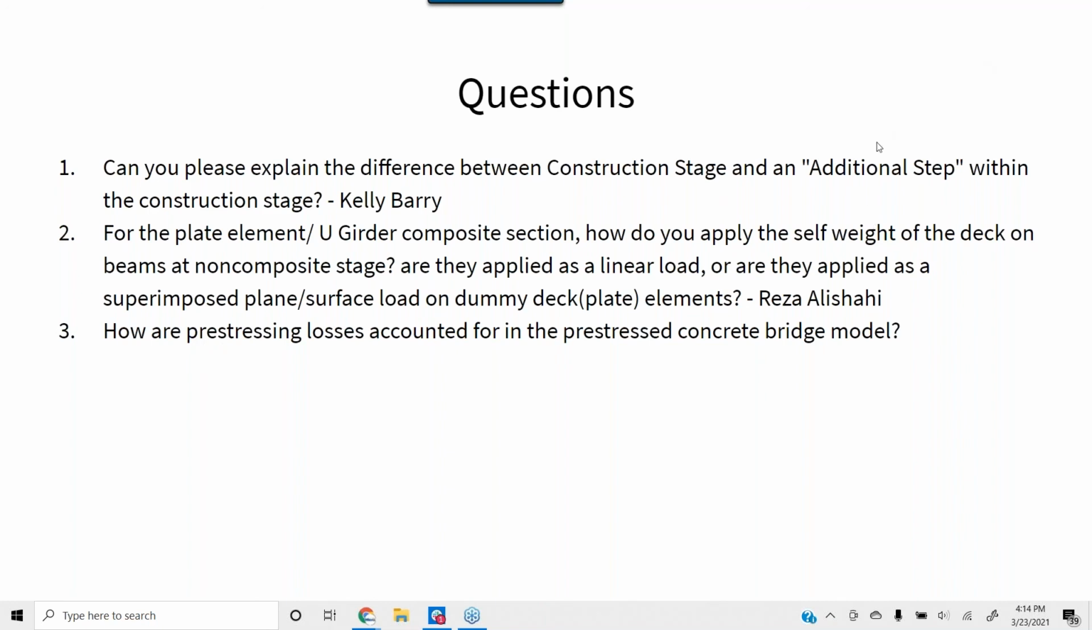Oh, okay. So how are pre-stressing losses accounted for in the pre-stressed concrete bridge model? So there are two ways to include the pre-stressing losses in the model. In the definition of the tendons, if you define the cross section of the tendons and the radius or the diameter of the strand that you are using, there are some tabs inside that where you can define the different parameters that are used to calculate the losses for the pre-stressing.